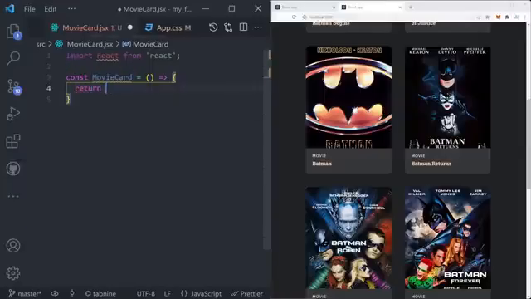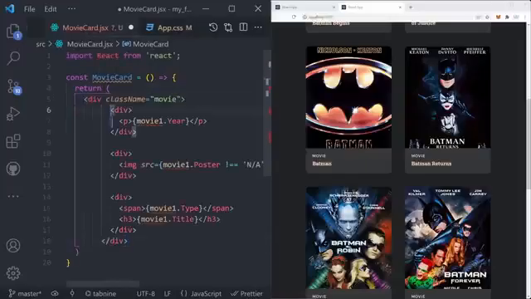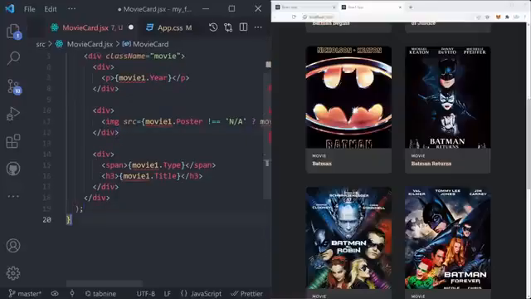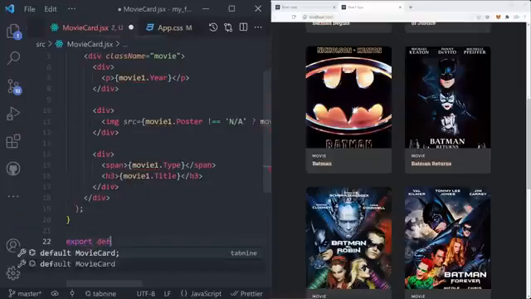Then we can render the return right here. And then inside of the return, we can paste what we copied. We can also hold Ctrl and Alt and then press arrow down a few times, and then we can indent this properly. There we go. Now we can export default MovieCard.